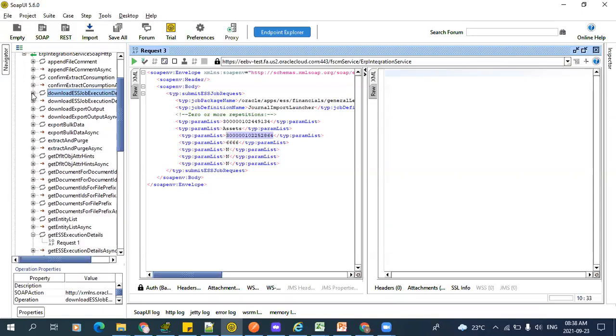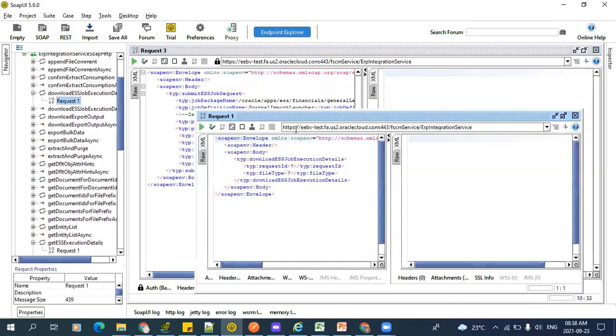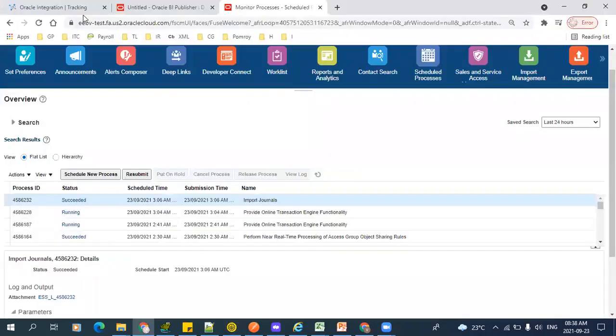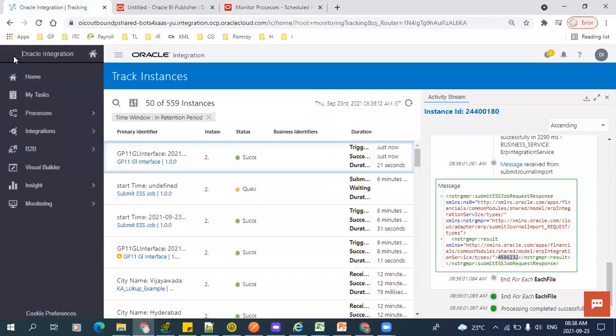Okay. Now this is request ID, file type. This is select. You're getting, right? Now we'll try to add the further flow.